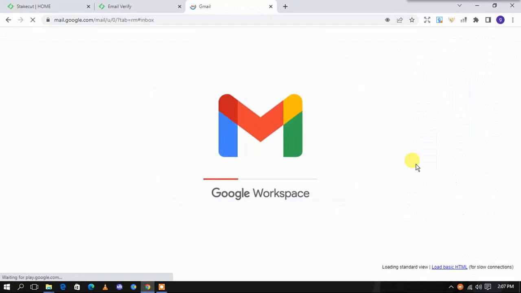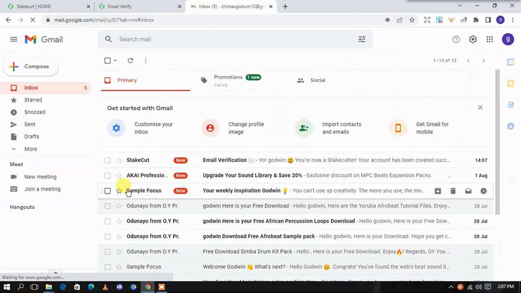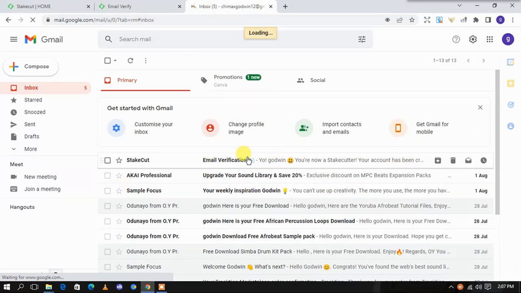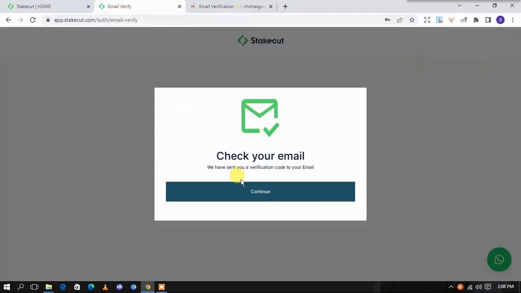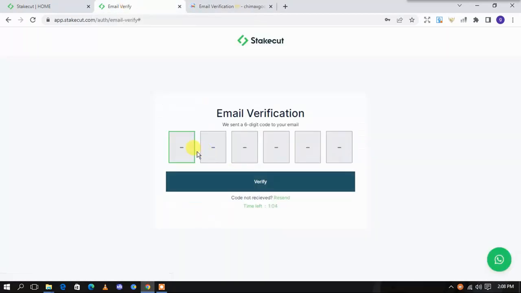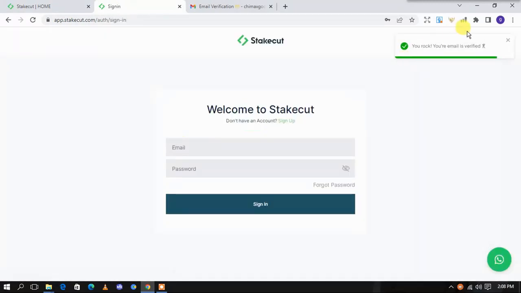Okay, so as you can see, we got an email from Stakecut. Click on the mail. This is our email verification. Your Stakecut account has been created successfully, so we have 10003. So go back to verify your email and click on continue. Let's type in the number 10003. Click on enter. So your email has been verified. Let's sign in.